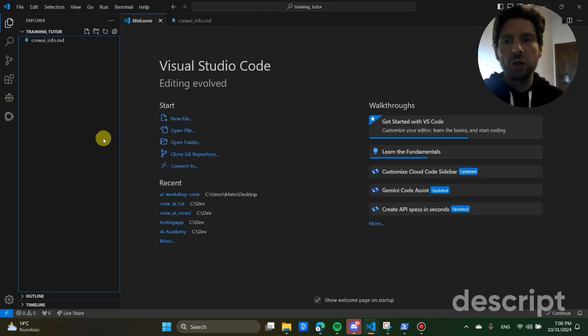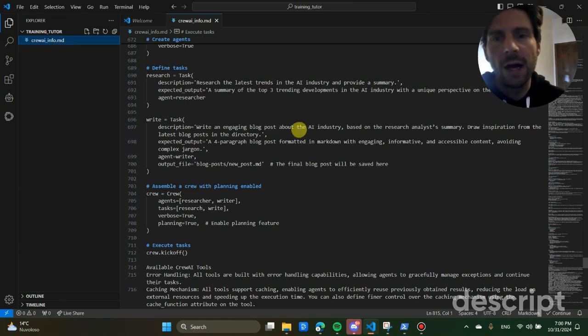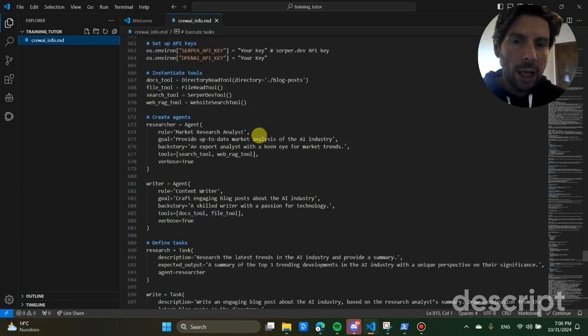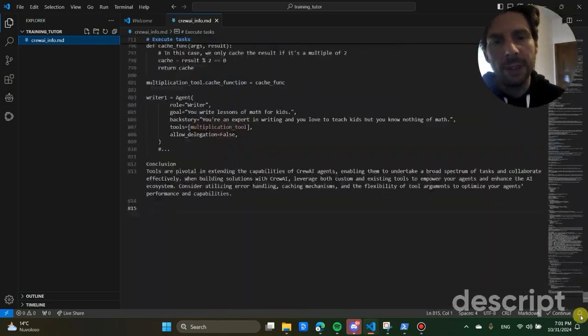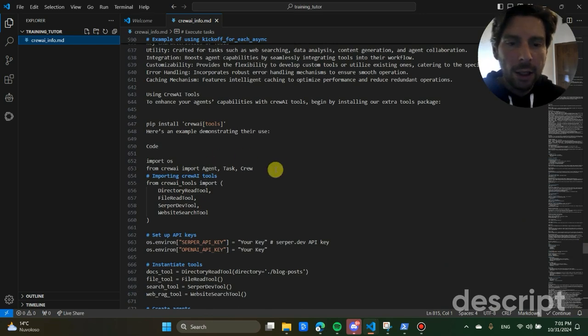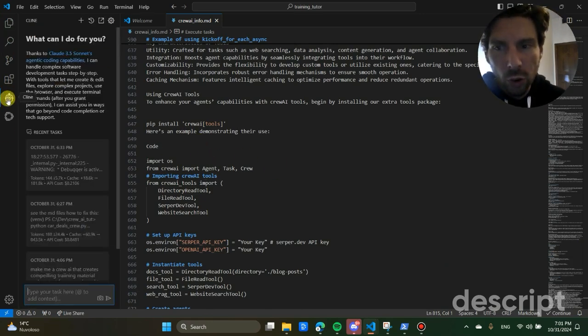All right, back in Visual Studio, we only have one file inside of our folder. We are inside of the folder training tutor, and we just have one file. That is the file that we created before with some instructions for the AI to have some information on how to create this. We're going to go to the extension that we installed previously, and we're going to type something like this.